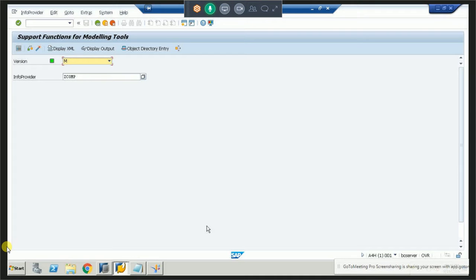See, composite provider is not a BW part. Okay, you mean to say that composite provider will be only created in HANA, but it can be displayed. We can see it in the interface of BW, in the screen of BW, in the application of BW. Is that what you mean? Yes, but it will be only able to be created with the help of HANA.